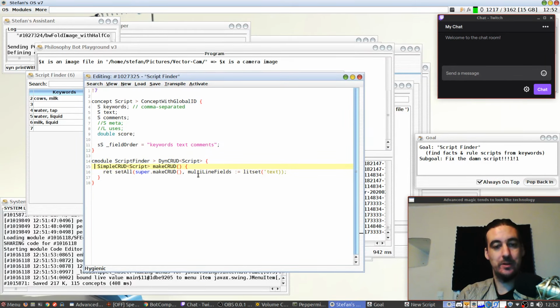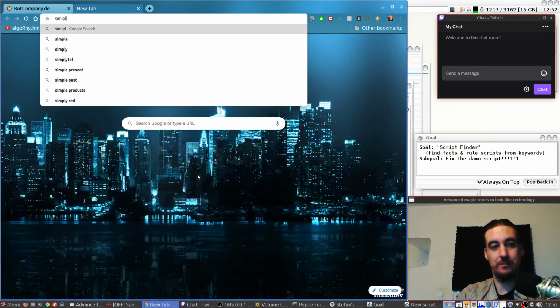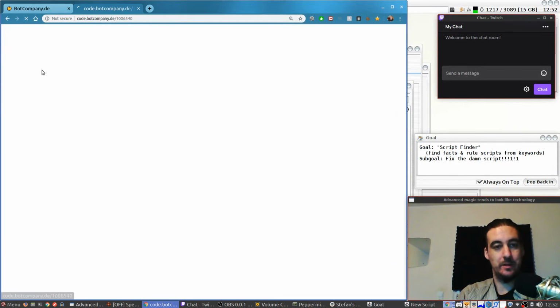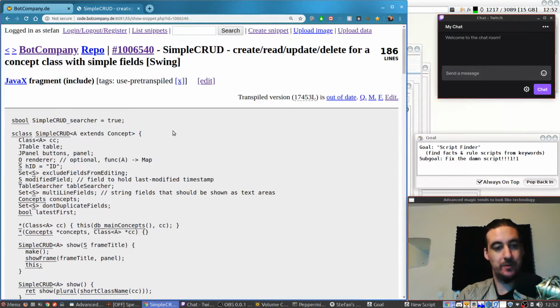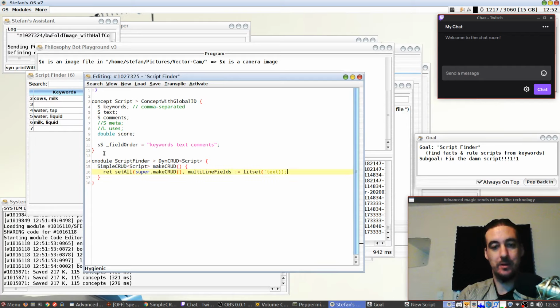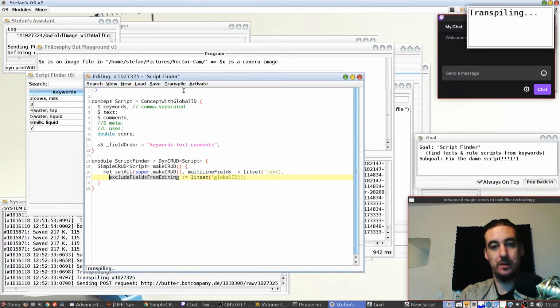This is nice and short, so the bug is inside the CRUD module. Simple CRUD. How does it decide which fields to show? Excludes fields from editing. Well, that was easy. It takes set. So we exclude the global ID field from editing.